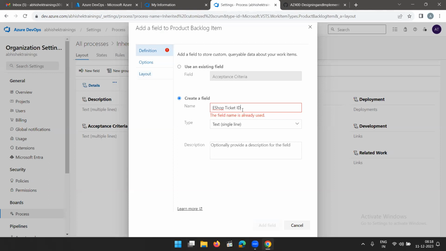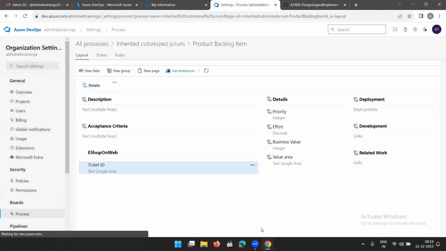Is the definition eShop ticket ID? Okay, it's already taken. So we'll say, write this. You can see a new field is created that is called ticket ID.